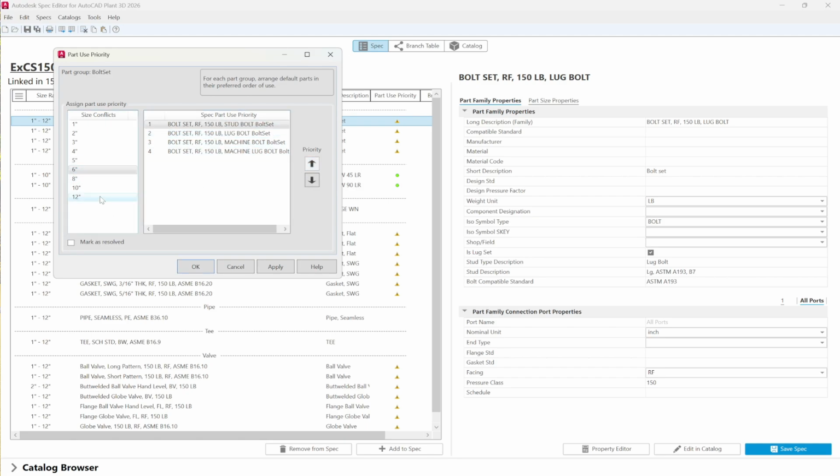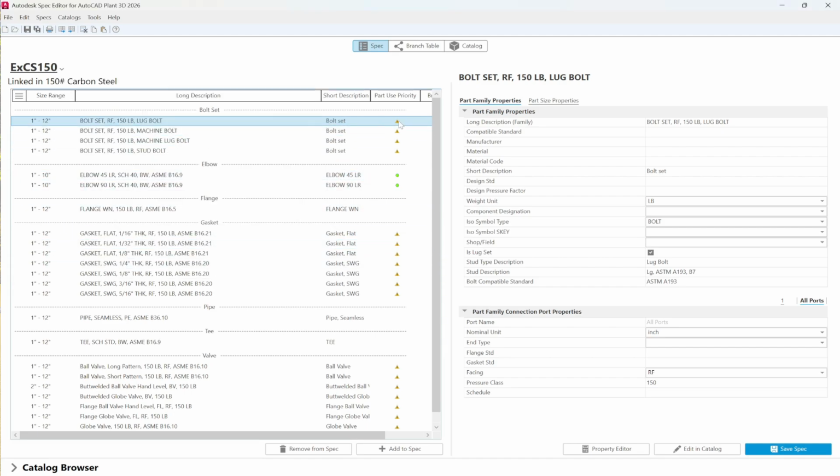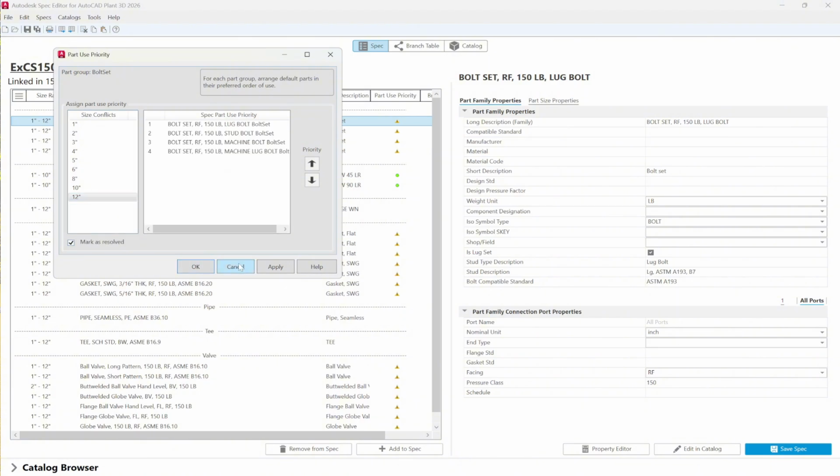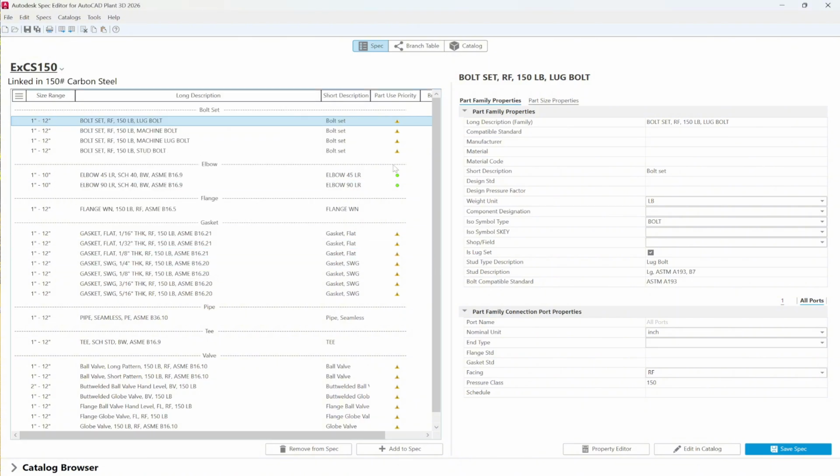It's a manual process. And if we forget to mark a size as resolved, we'll still see the triangle, signaling that something is missing. To fix this, we scroll down and look for the entry that wasn't marked as resolved, adjust the order if necessary, and apply the changes.